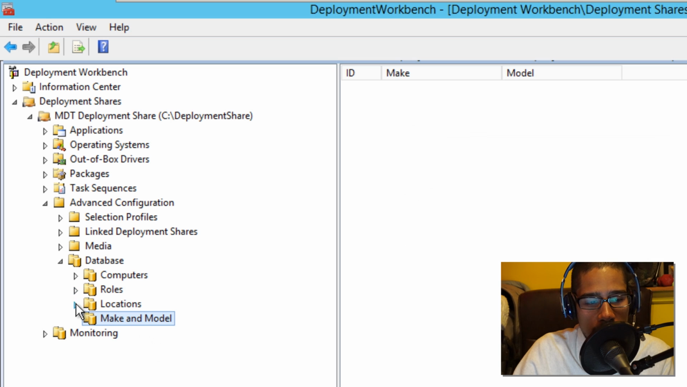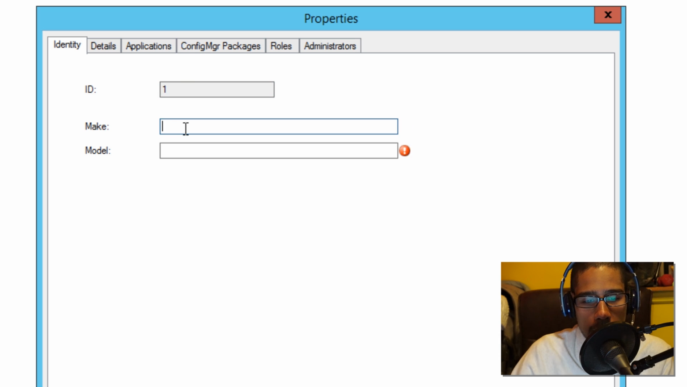There's nothing in here. There's nothing inside locations, roles, or computers, but we need to create something. So with what he wants to build the applications on a make and model approach. So I'm going to right click on make and model, and I'm going to create new. And within here, what's the make? What's the model?